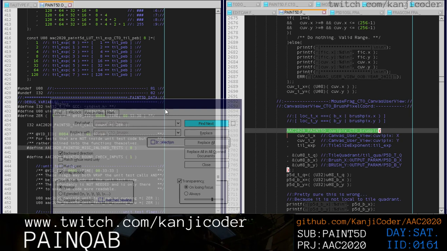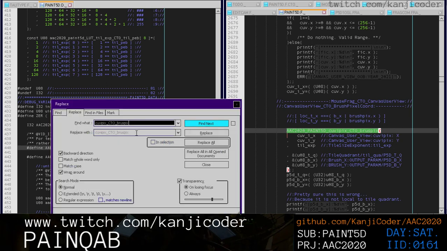Okay. So in here we have QuickFix to BrushPix, whatever, and that's for brush pixels.